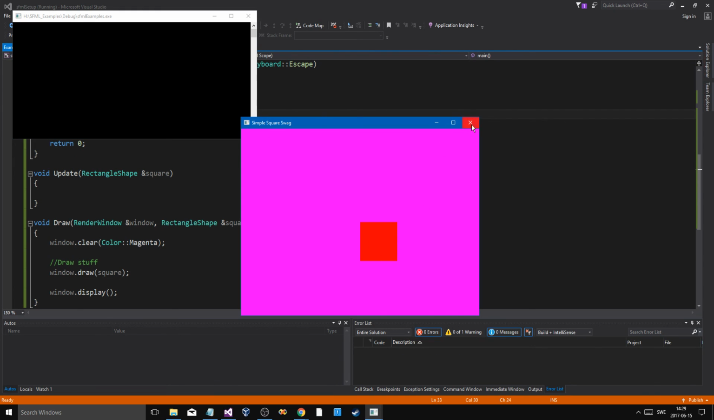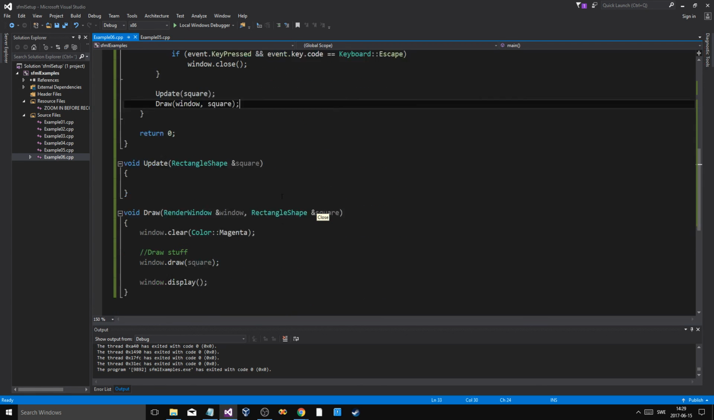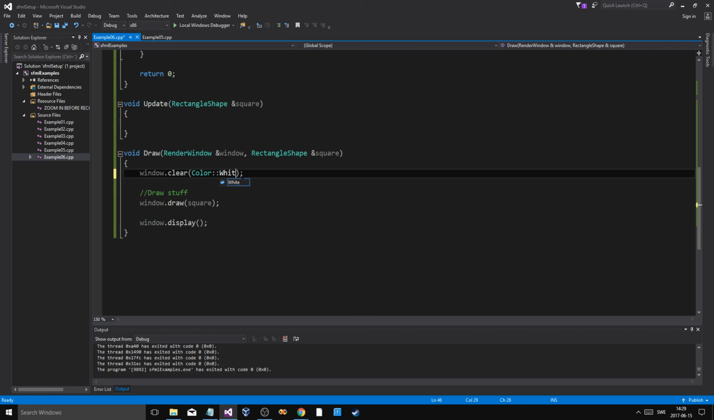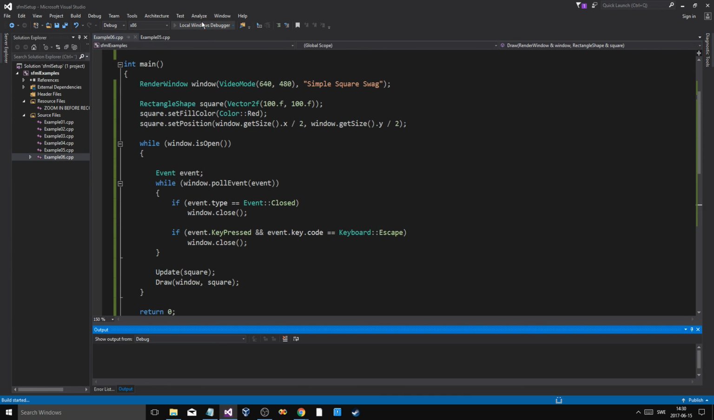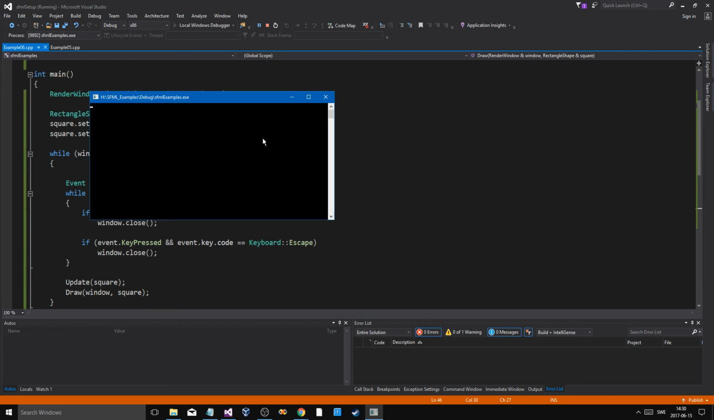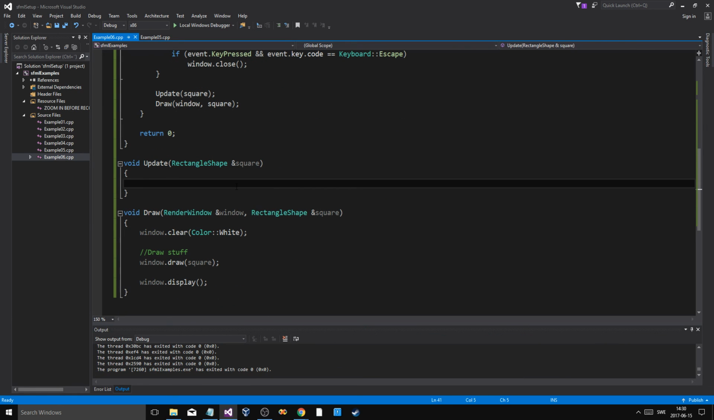Yep, it drew this. Ooh, that is a horrible, horrible color. Oh my god. Okay, we're not gonna do magenta. We're gonna do white. All right, we're gonna do white, and then that's gonna be a little easier on the eyes, I think. Yeah, that's easier on the eyes. And every time we click, it's gonna change color, and we're gonna be able to move it with our keyboard.